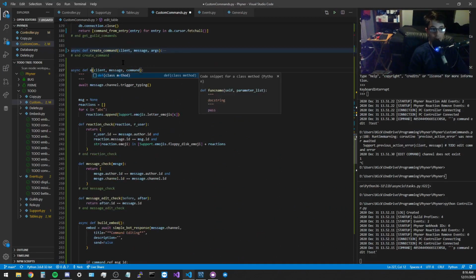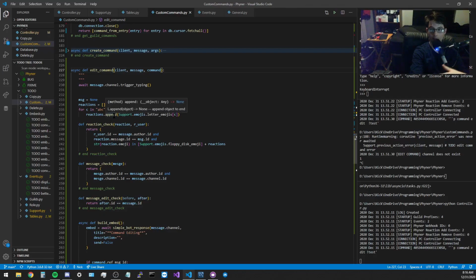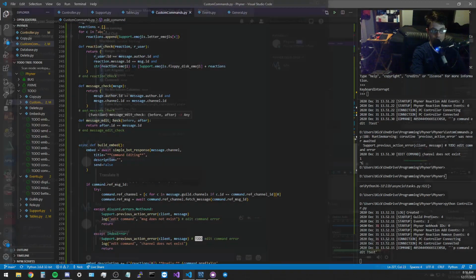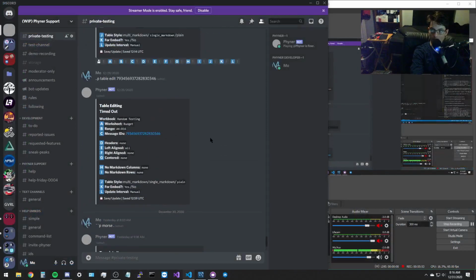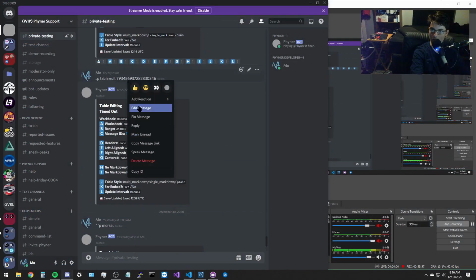We copied the edit table function from the tables.py because we basically are doing the same exact thing. We're displaying a pre-existing object, and we're giving the user the ability to edit that object using new messages and reaction adds. So, for example, the table edit command is used like so.